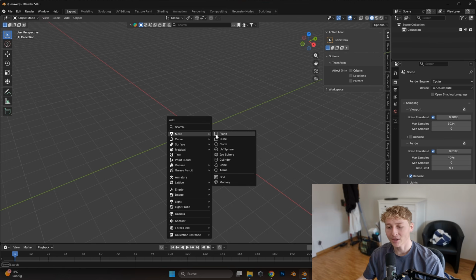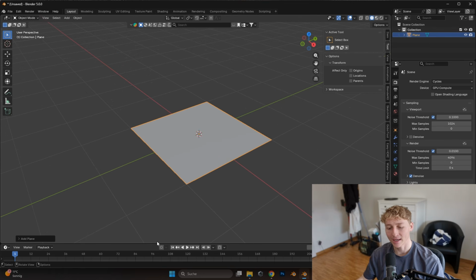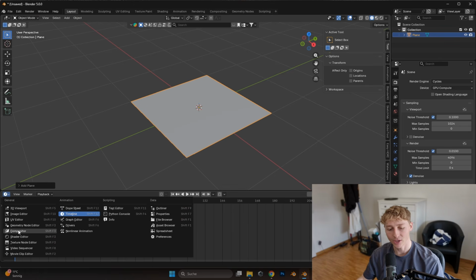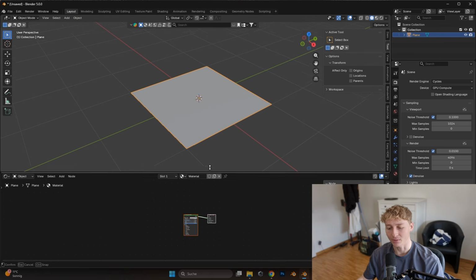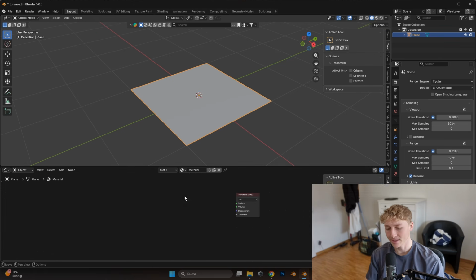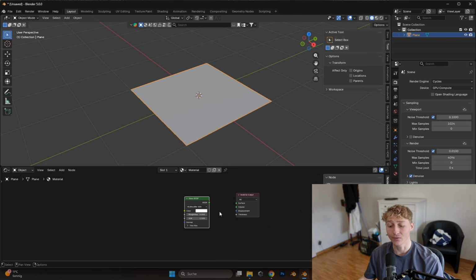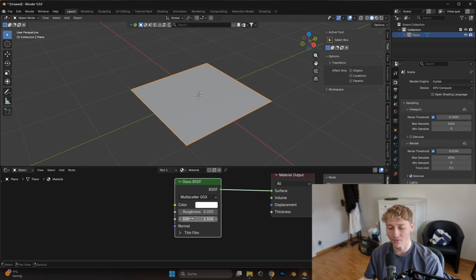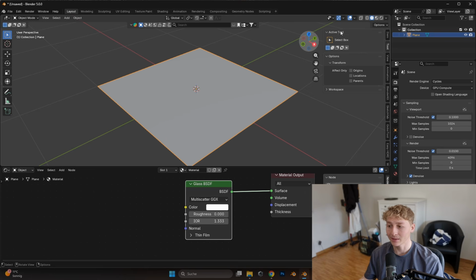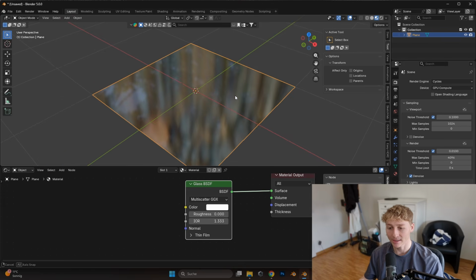Alright, let's start out with a simple plane and just go into the shader editor and create a new material. For now, we don't need the Principled BSDF. We can just add in a Glass BSDF and plug this into the surface. Change the IOR to 1.363, which is a water material. To see a little bit more, I go into the Shading tab right here.